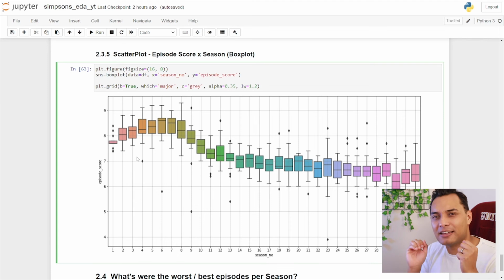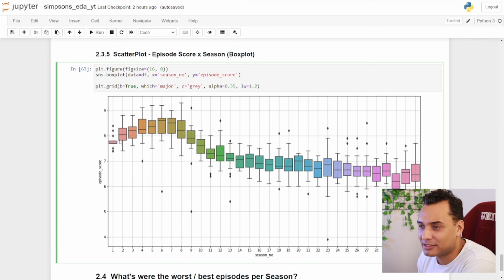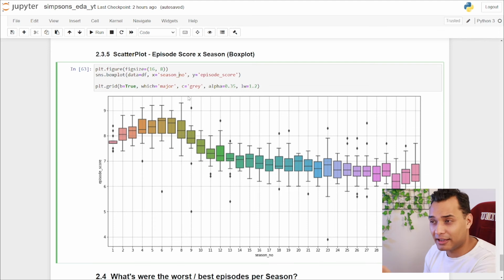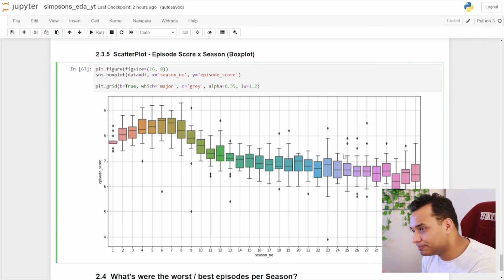So that's just, it's a really tight season. They are consistently about 7.8. And then season 2 has a bit more of a distribution, but you can see the median is quite high. Likewise, you can see the median increases and increases and increases. Season 8 seems to have the highest ever episode, the highest scored episode, which is really interesting. And then you get a decrease.